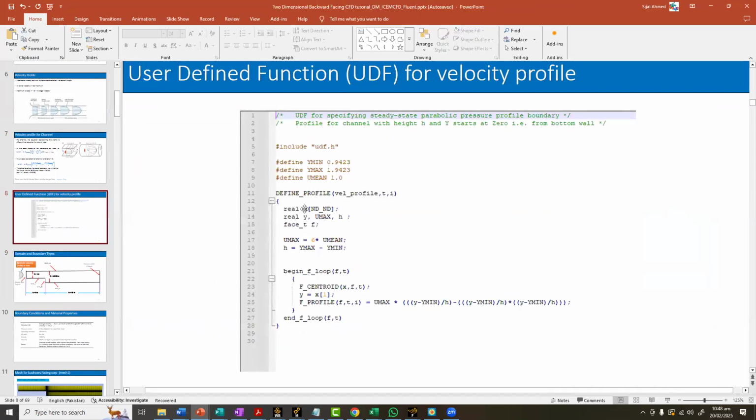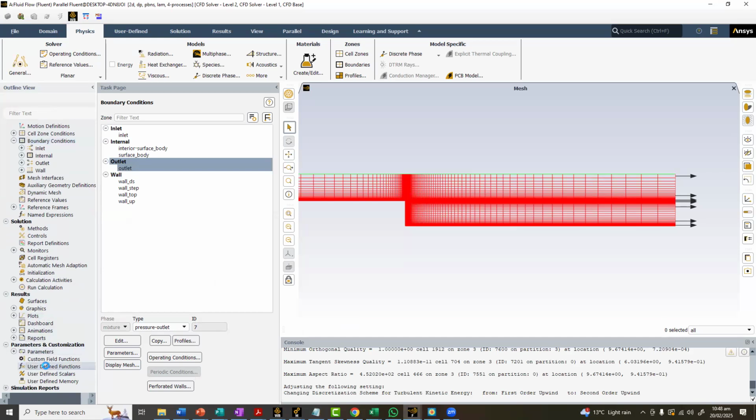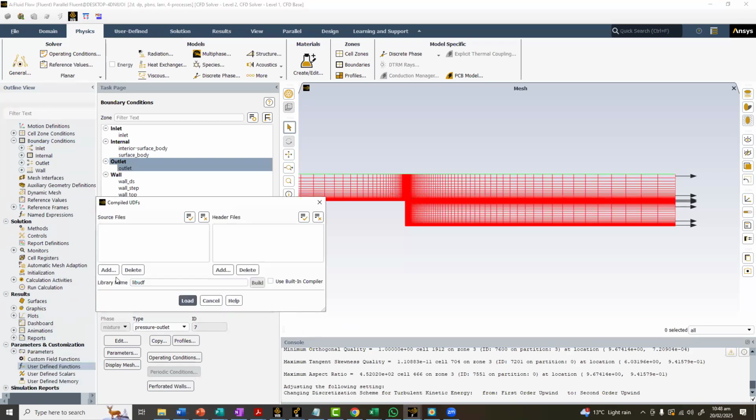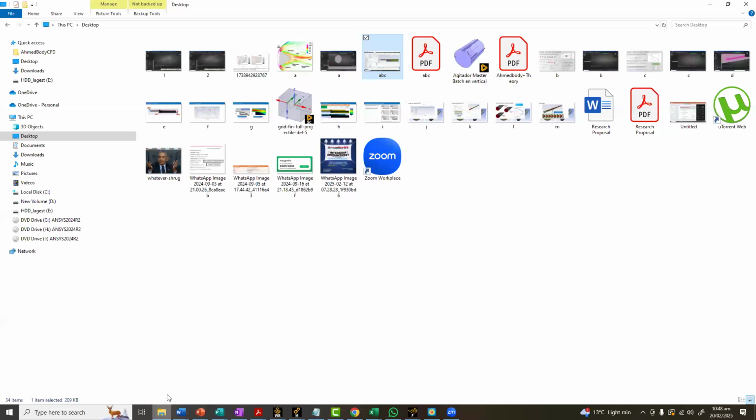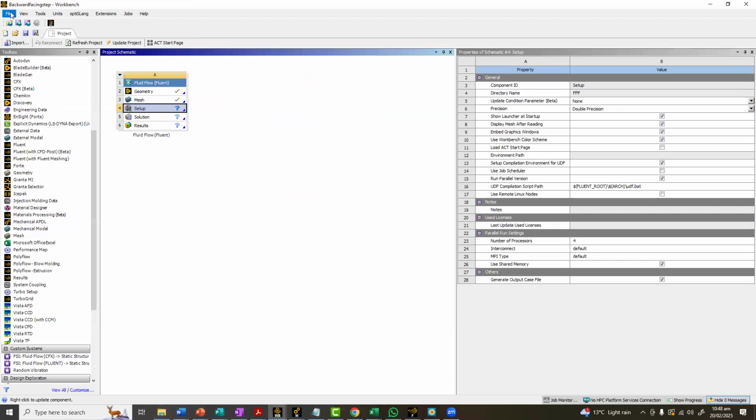To apply the UDF, we have on the bottom side the parameters and customization. From here, we have the user defined function, UDF. Okay, right click here and click on compile. So we are going to use a compiled UDF, and make sure that the UDF that I'm going to provide you should be in the same folder as this folder here, where this is the backward facing step file name. The main folder will be this one.